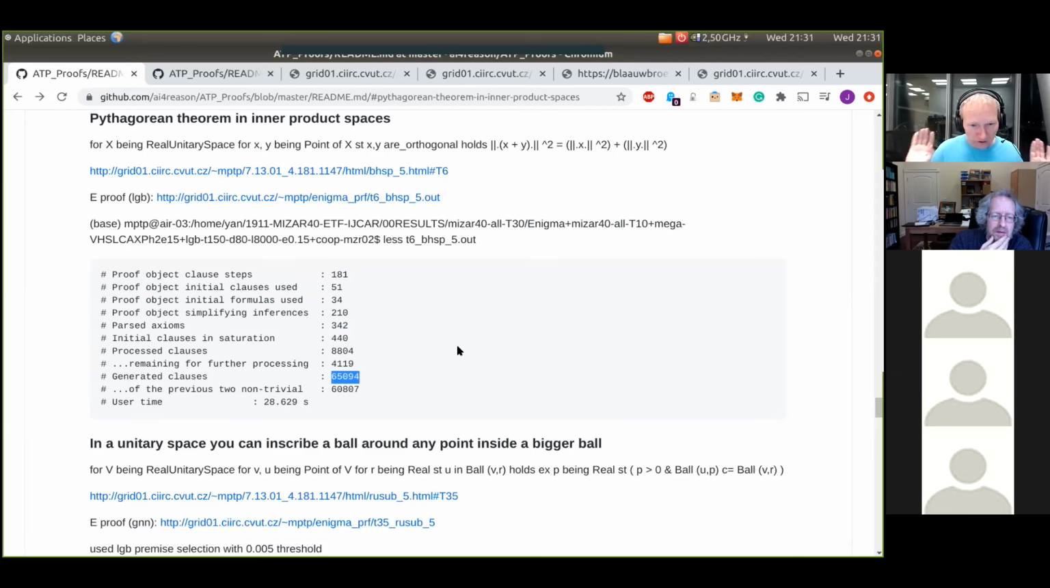And all these clauses are ranked by the machine learner as they are generated, as you infer between the axioms and the generated facts. You score or rank all of them either by the gradient boosted trees, or, which was the case here, by the graph neural networks that we have inside Enigma. And based on that, you select the so-called given clause or processed clause, which is used for doing inferences with the previously selected clauses.